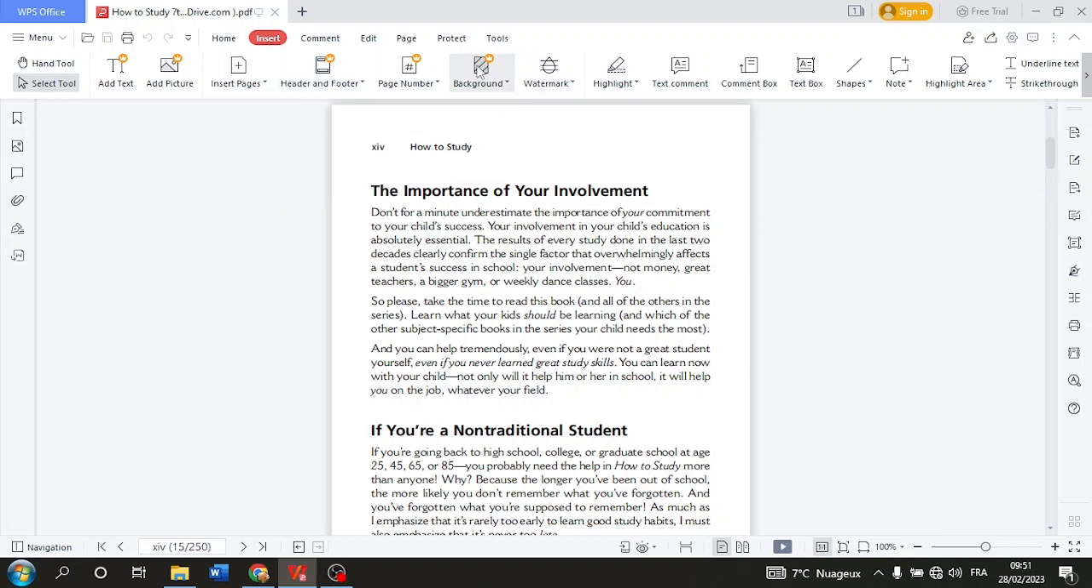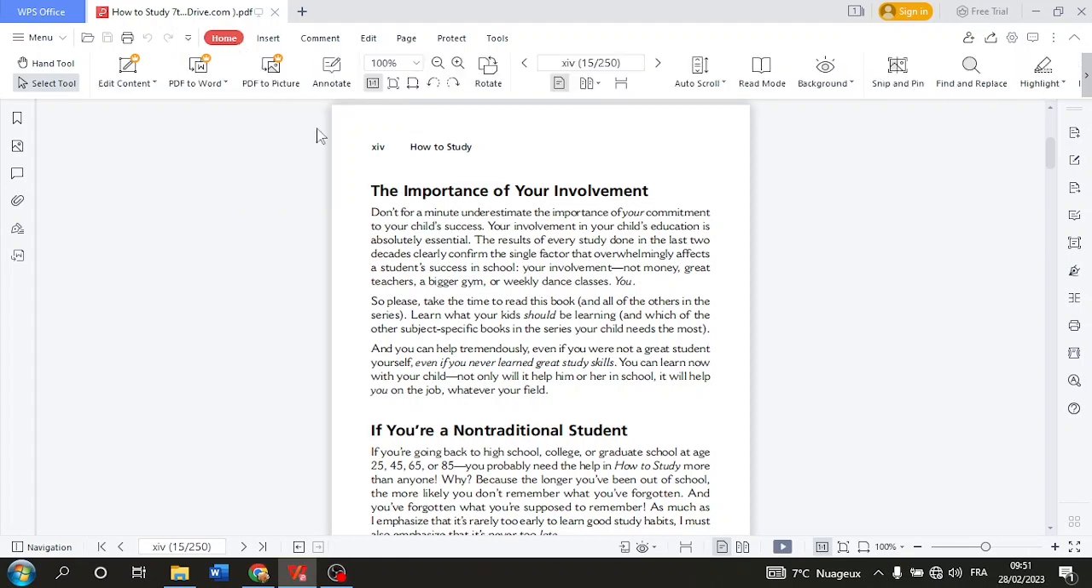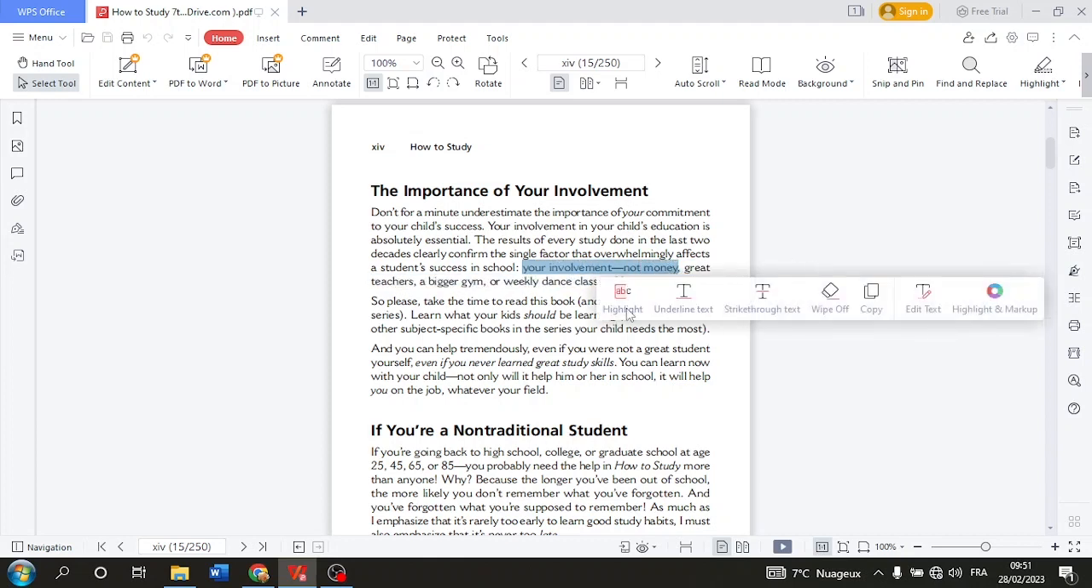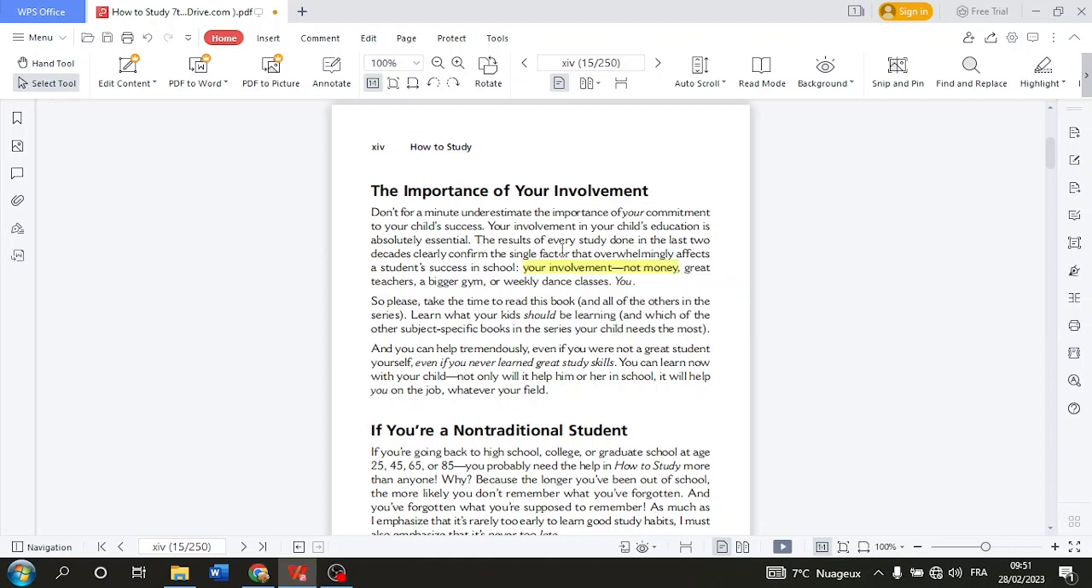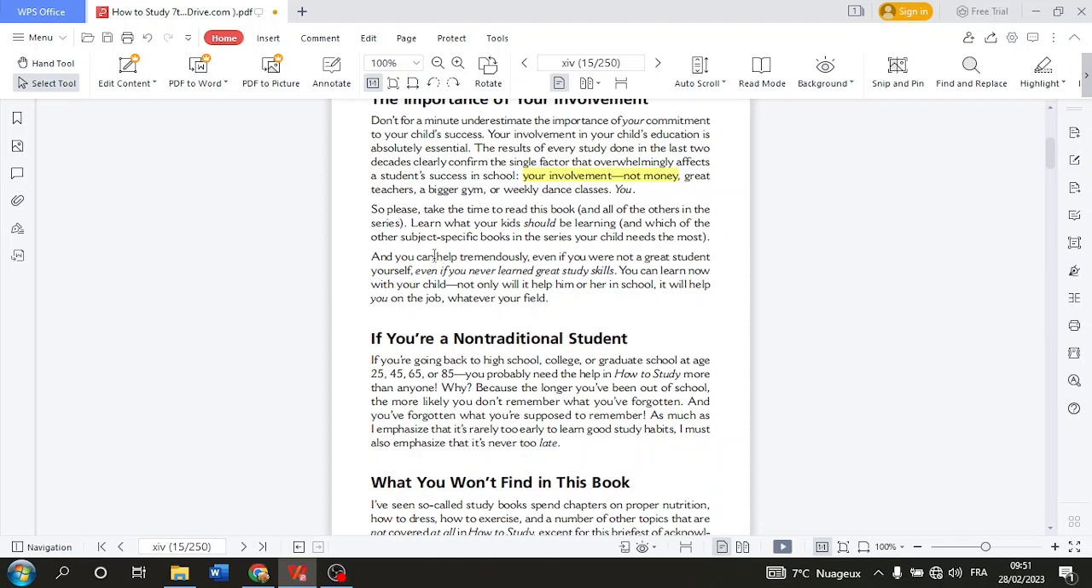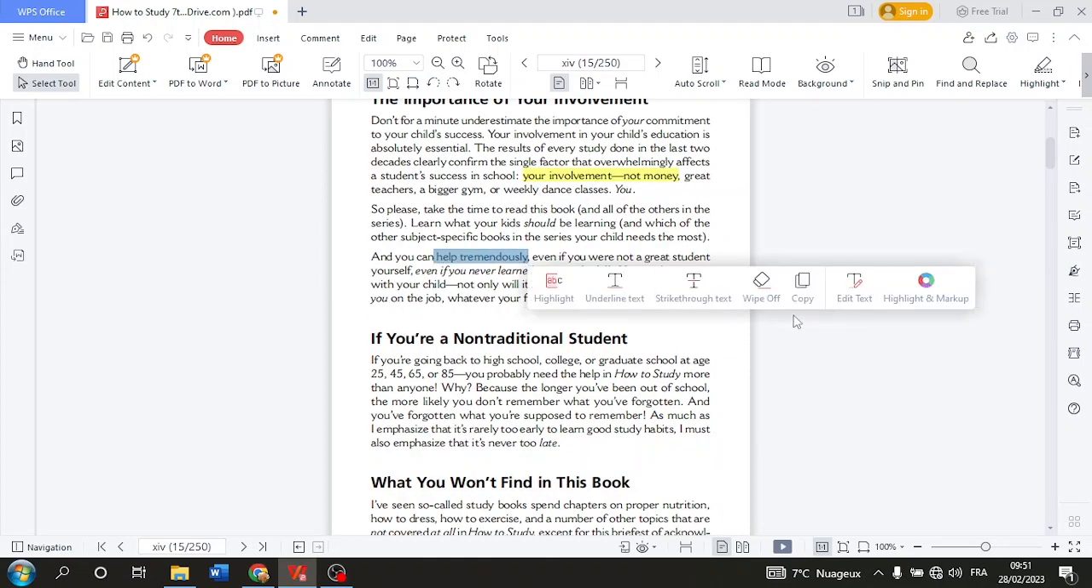So some have the crown, which are premium features, some don't have the crown. And I don't actually edit PDF, I just read it. You can do some stuff like, for example, if you find something useful, for example, your improvement, not money. You just select it, and there's some stuff here, for example, highlight this. Highlight what you need, so you can strike through something.